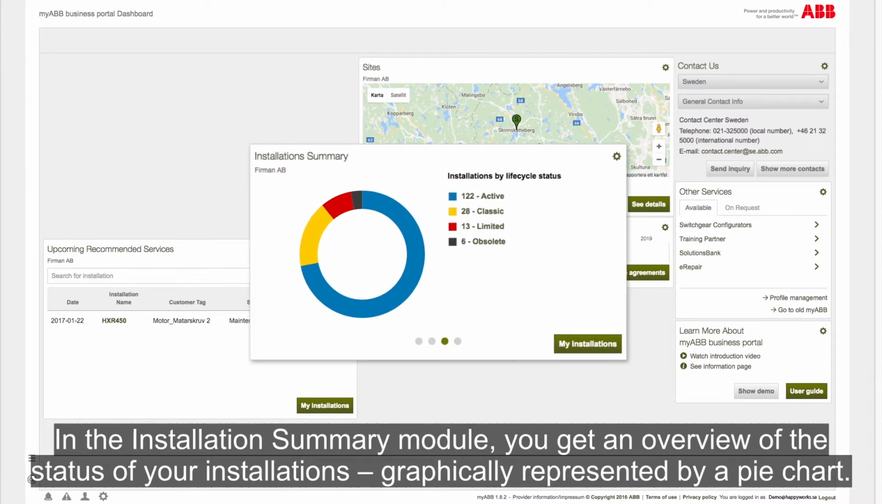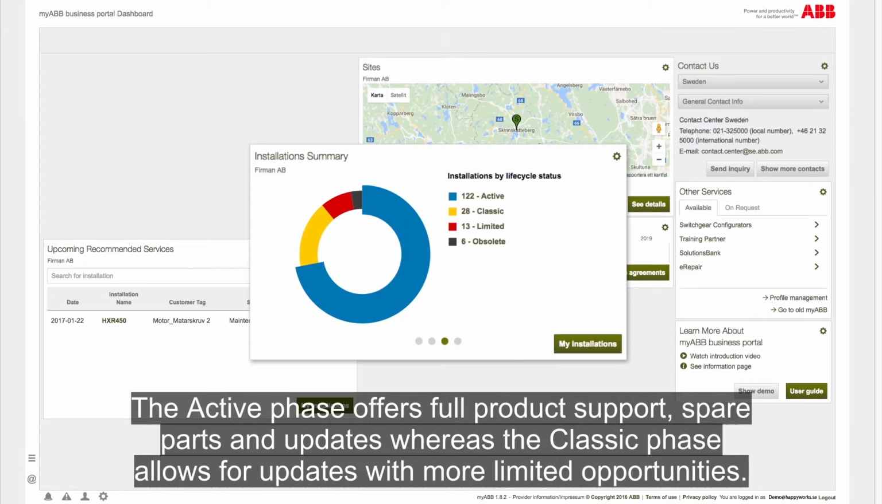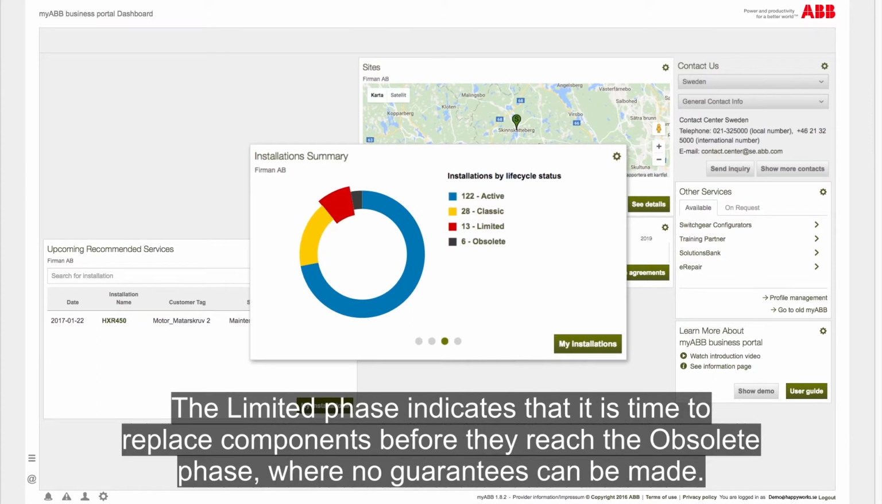In the Installation Summary module, you get an overview of the status of your installations, graphically represented by a pie chart. The different sectors of the pie chart show the life cycle phases that the components of your facility are in. The active phase offers full product support, spare parts, and updates, whereas the classic phase allows for updates with more limited opportunities. The limited phase indicates that it is time to replace components before they reach the obsolete phase, where no guarantees can be made.